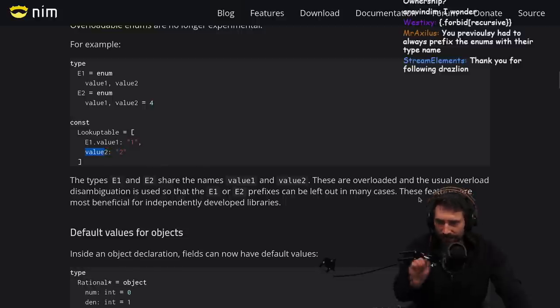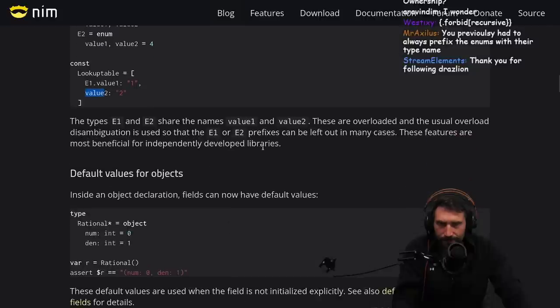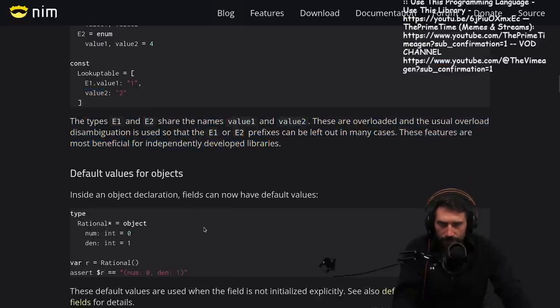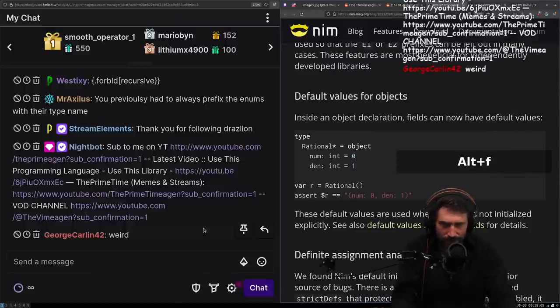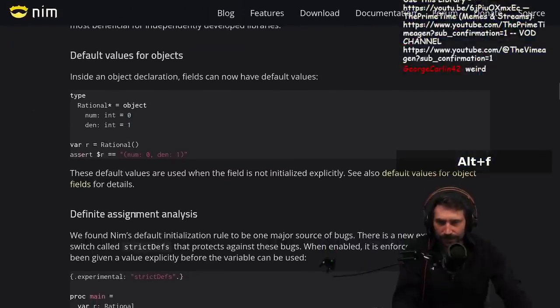I get it. These features are most beneficial for independently developed libraries. Okay. Interesting. Weird. I know it's a super weird language, but people just nonstop talk about this. You've always had to prefix the enums with their type name. Yeah. So this just allows that to effectively not happen.